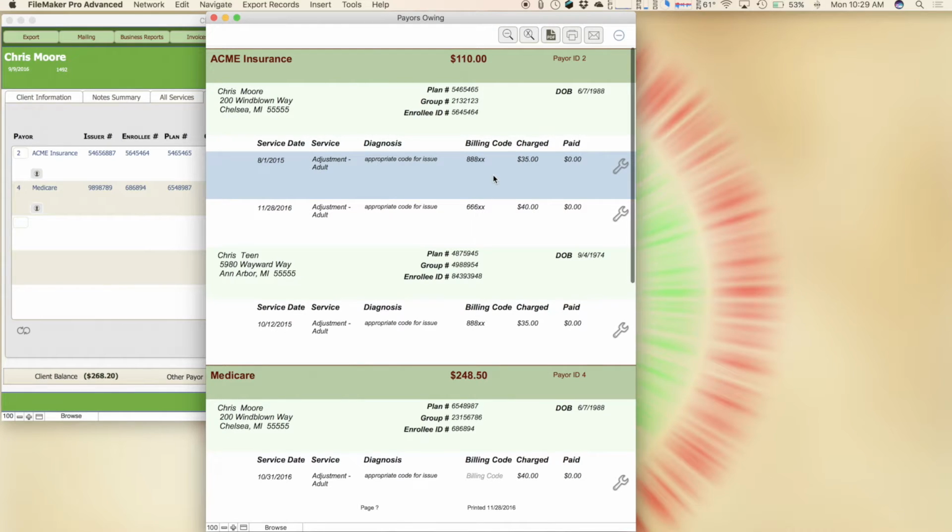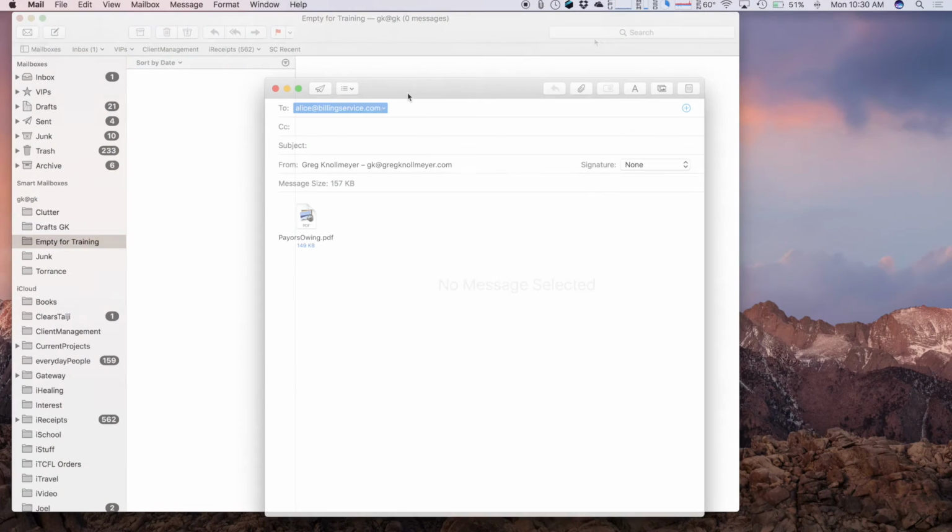And simply all you'd have to do right now is email. So I can simply tap email here. A PDF is automatically created, and the email is automatically addressed to your billing service. So I could simply put in a title, this month's billing. It's all processed for me. Then we just need to wait for checks from the insurance company.